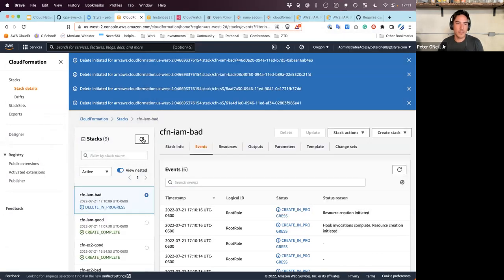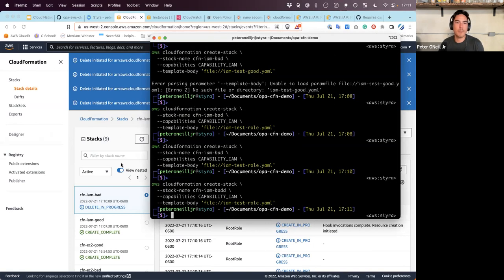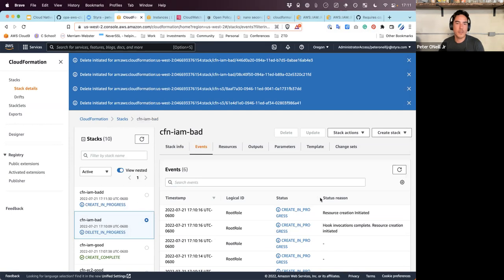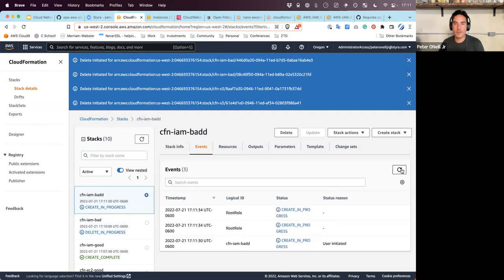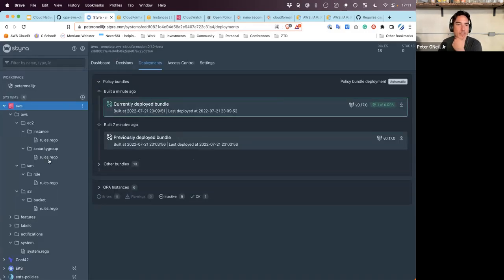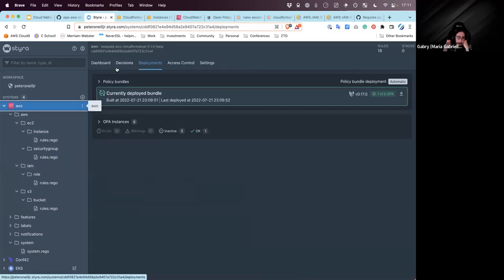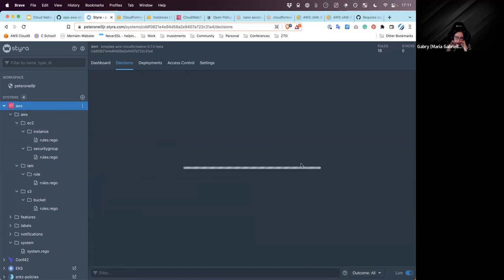Give us a second to delete. Different stack name, just to move forward. Always fun building stuff live. Let's see here. This is a perfect demo effect, don't worry.